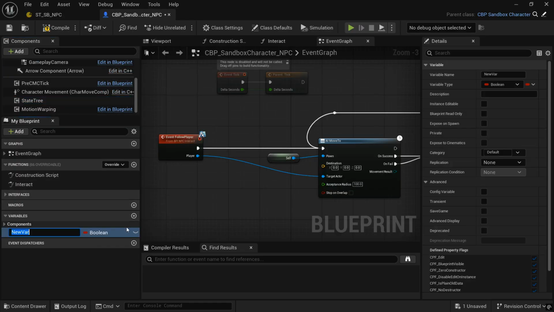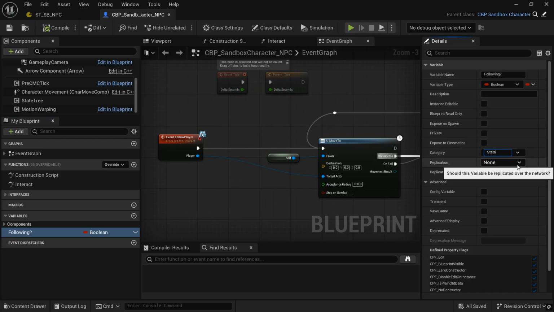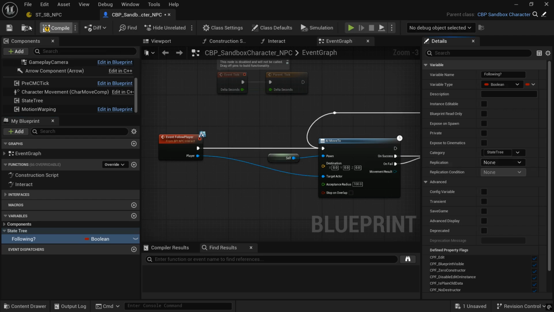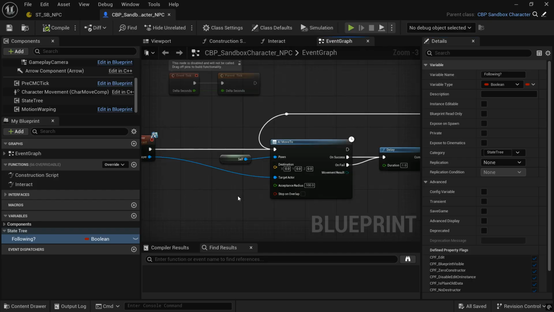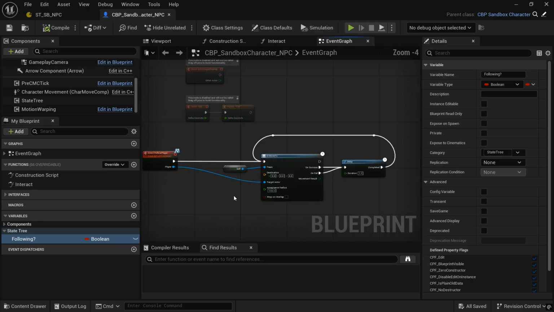All right, and so we want to create a new variable, and it will be a Boolean, and we will just ask if it's following. Are we following? We'll name it following. We're going to use this in the state tree for a bool comparison. We can create a category for it if we want. We'll call it state tree.